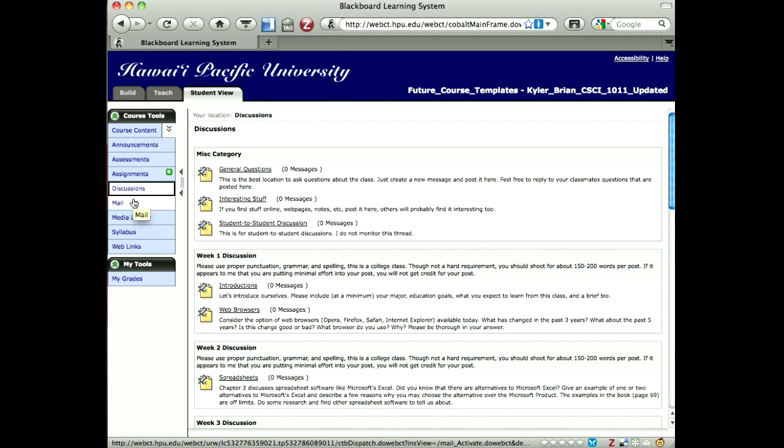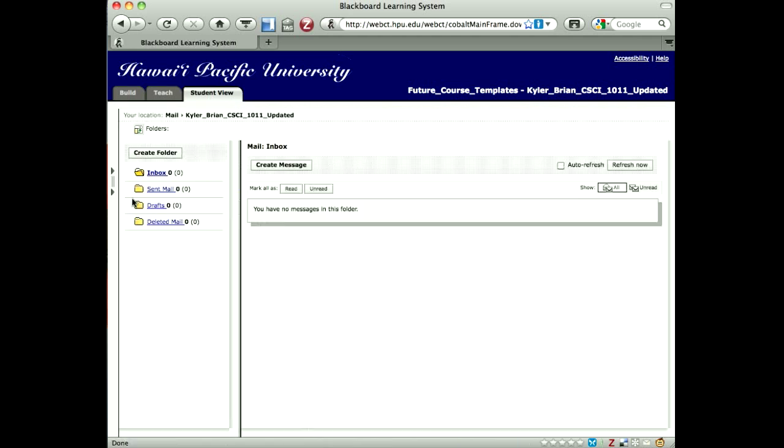Mail. This is internal WebCT mail, so don't confuse this with email. You can't create a message and send it to bkyler@hpu.edu, for example. This is only internal to the course, so you can create messages and send them to your peers in the course, but not to external email. You also can't send anything from your Gmail to this WebCT inbox. This is just for the course.